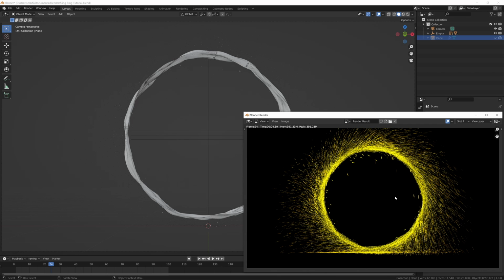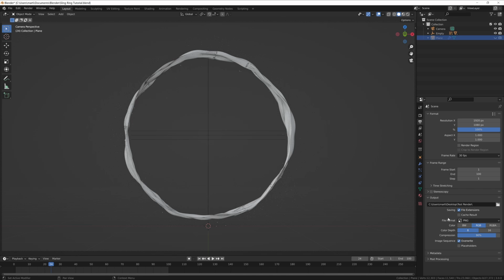But for now, just trust me that this is the easiest way to work with these sling rings that we're making here. So once you've got everything set here and you're happy with the way it's going to look when you render, just hit Control F12 and it will render out the entire image sequence. And we'll head back on over to DaVinci Resolve and I'll show you how to composite this inside Fusion.